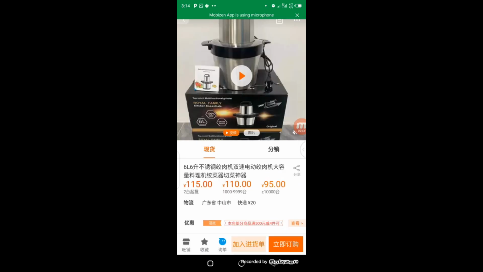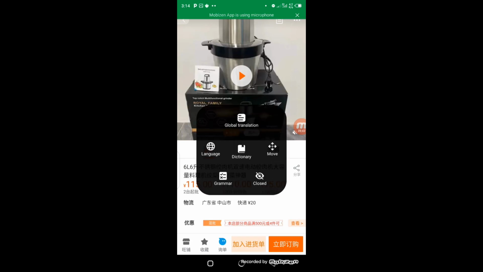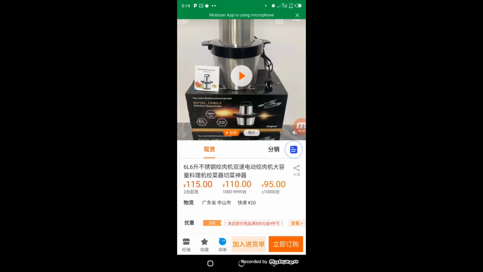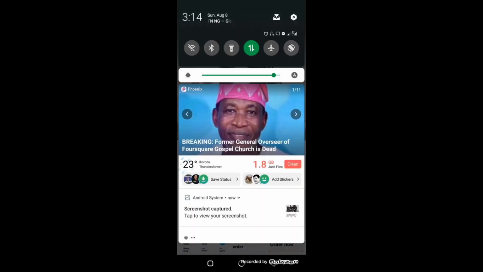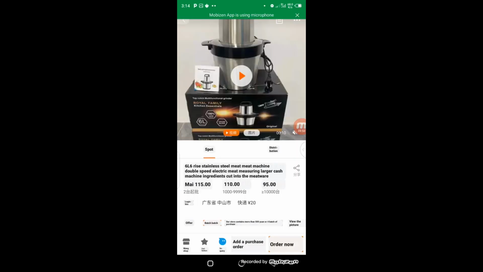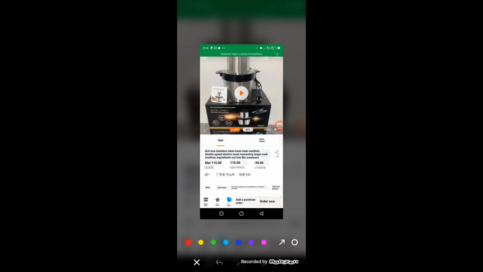Okay, now another way by which you can translate your 1688 app into English language. Let's go to the home screen. Now here we can decide to make a screenshot.